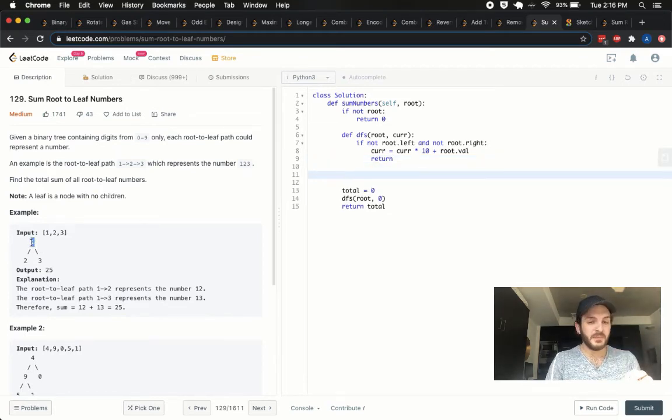I find the 1, and what I'll do is update my current to house this 1. The way I do that will actually be through the exact same formula. I'll say that current is equal to current times 10 plus root value. We're starting with 0, so I'm starting with no current value.